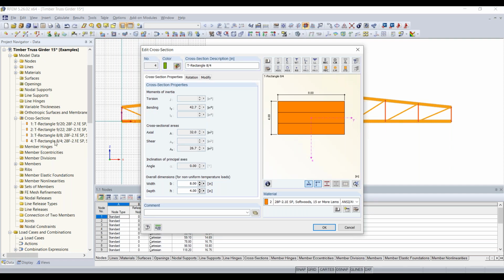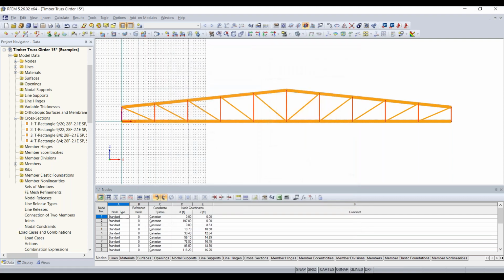we can double click on our 8 by 4 cross section here, and then we can simply go up here and change this to a depth of 6, and then we should have an increased cross section there.